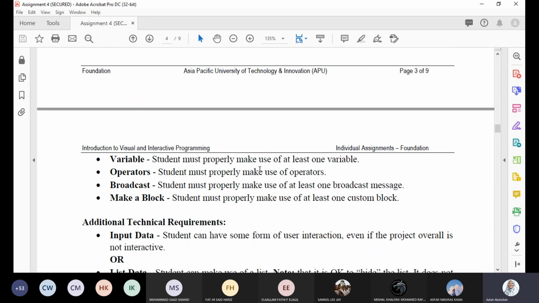Variable. Students must properly make use of at least 1 variable. Operators. Students must properly make use of operators. Operators are the green color. You can use arithmetic: plus, minus, multiply, division, equals, greater than, lower than, and, or, join, anything from the operators block.